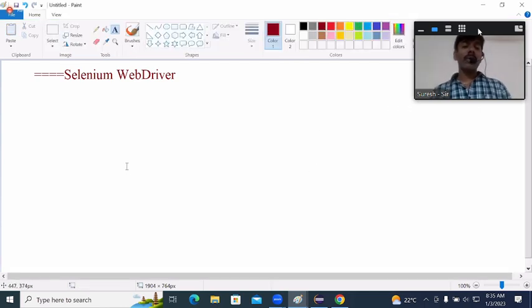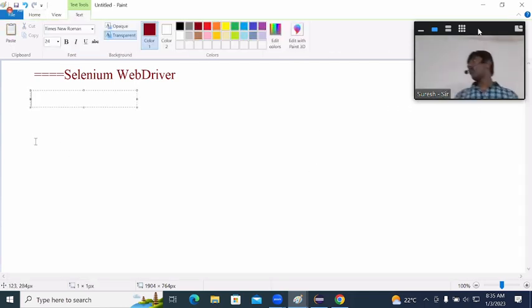Okay. Now, the very first understanding: while writing the program in Selenium WebDriver, we need to begin taking care of and following certain standards while writing or doing the program in Selenium WebDriver. So let's see what exactly those standards are that need to be followed.